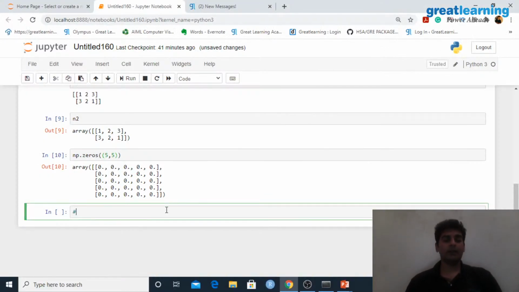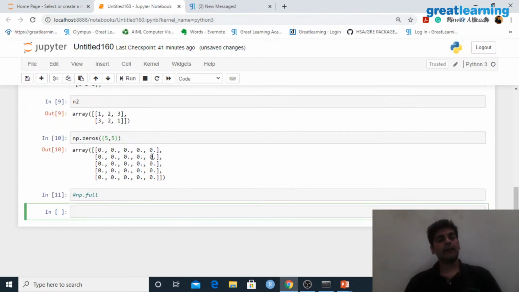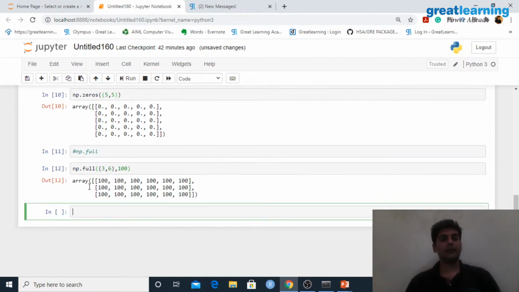Let me just add in a comment over here. I'll write down np.full, and then going ahead, I will use this method called np.full, and I need 2 parameters. Let's say I would want to create a 3 cross 6 NumPy array, 3 rows, 6 columns, and I want all of the numbers to be equal to 100. So I'll just give in 100 over here. Now let me hit run. So as you see, I've got 3 rows, 6 columns, and all of the values are equal to 100.